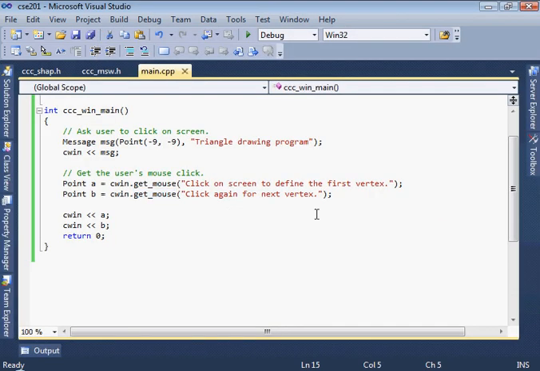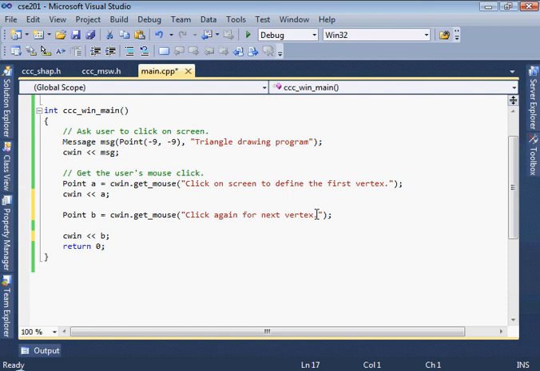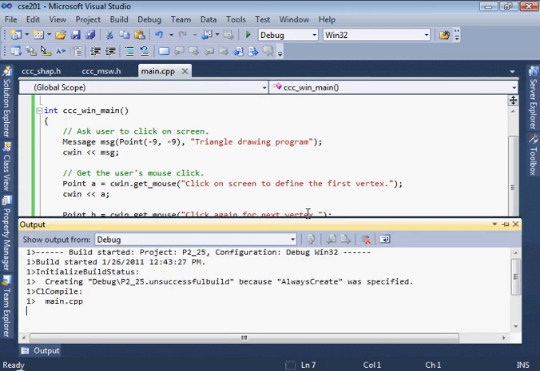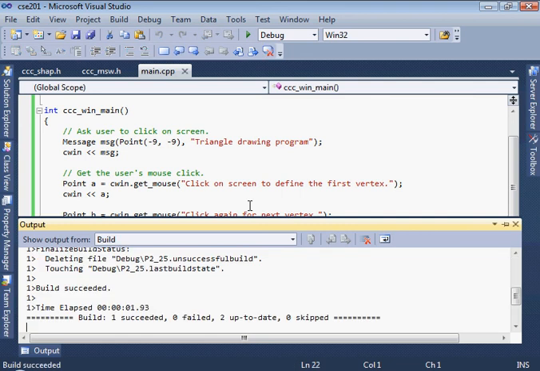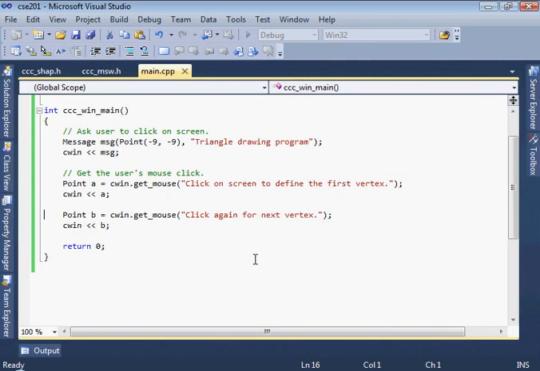So the sequence is not optimal. We'd like to show the point to the user when the user clicks that point. So it looks like that. Right? Let's try that. Maybe this will work better. 1, 2. Now it works nicely.